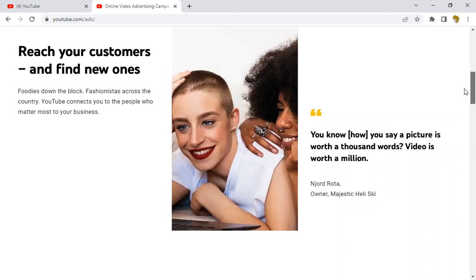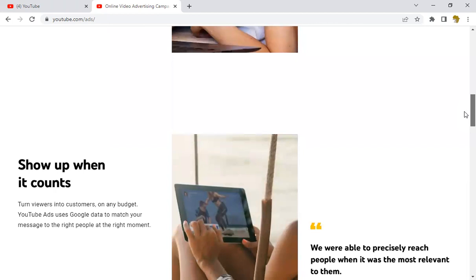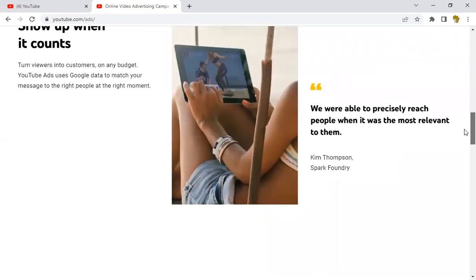you know how you say a picture is worth 1,000 words. Video is worth 1,000,000, and that's the truth. That's the truth. Like I said, because it's cheaper, and if you have good pictures, you have good recording, you can actually go far. So we show up when it can't. It's easier to do tracking with YouTube.